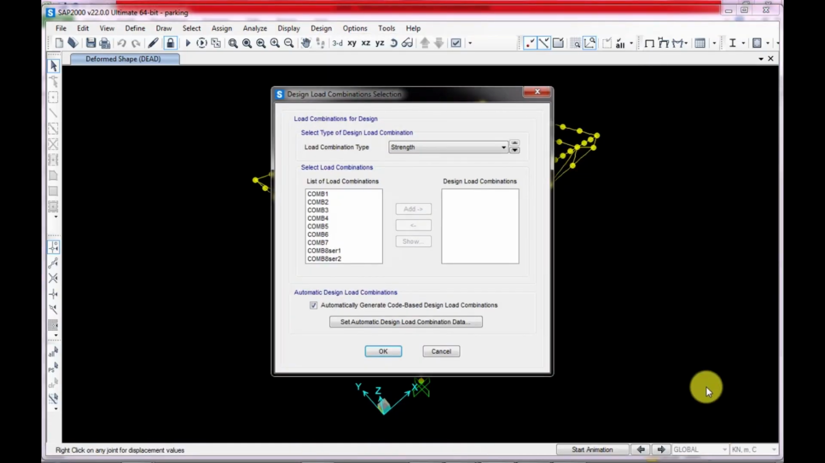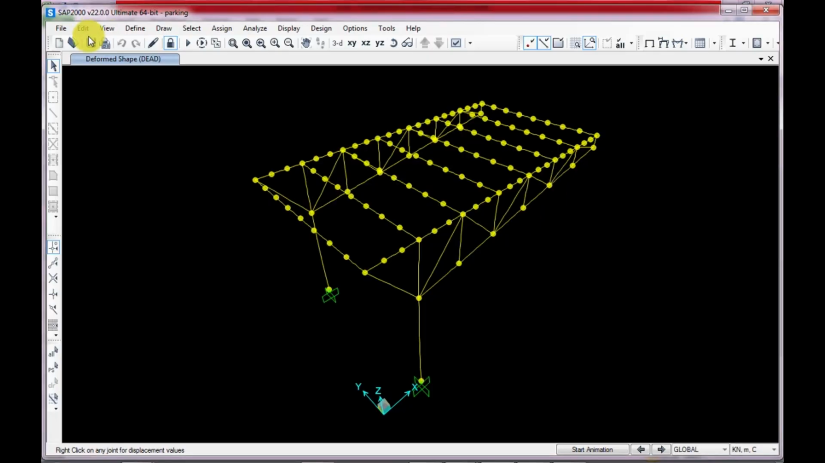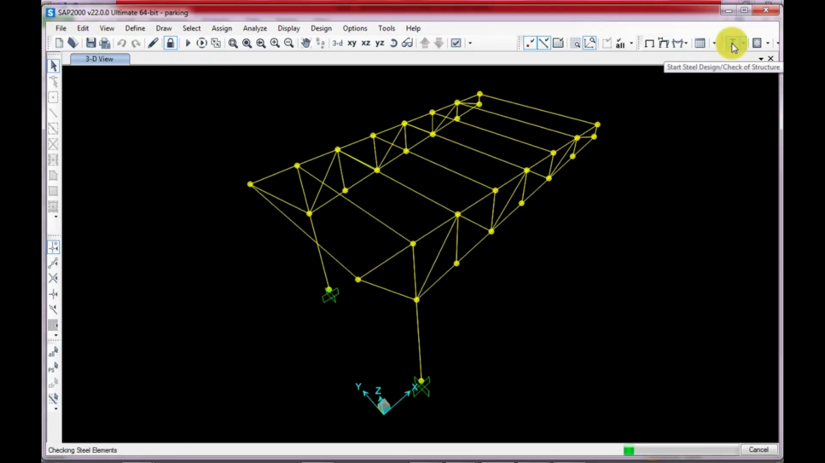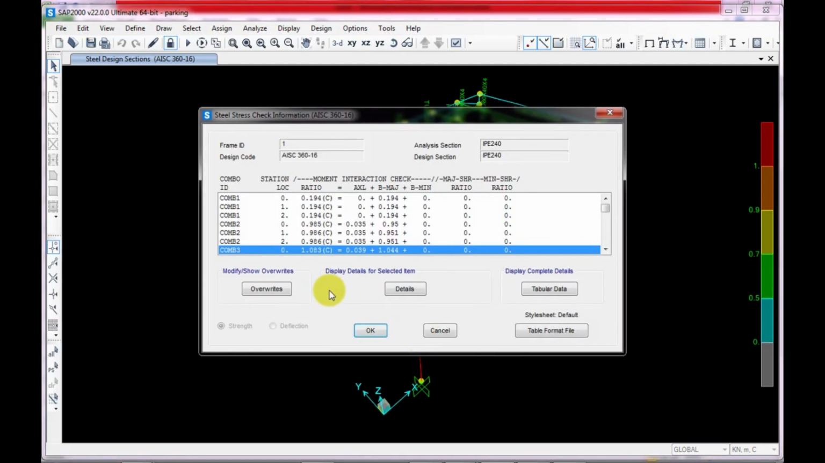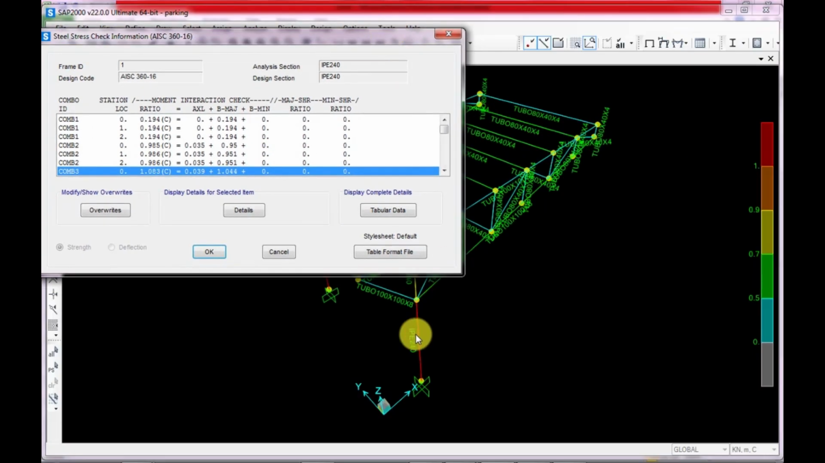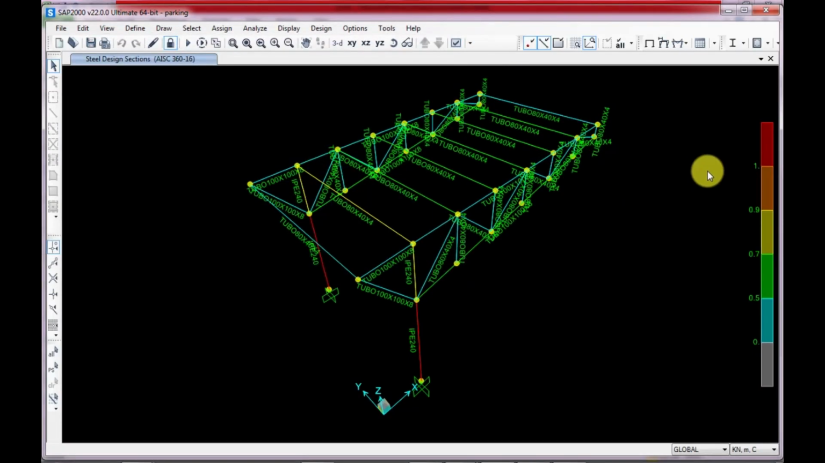Go to Design, Select Load Combinations. Select COMB1 to COMB4, excluding service combinations. Now run the design check. Most sections pass successfully. From design results, columns IPE 240, OK. Box beams 100/80/4, OK. Truss members, OK. Now check displacement.